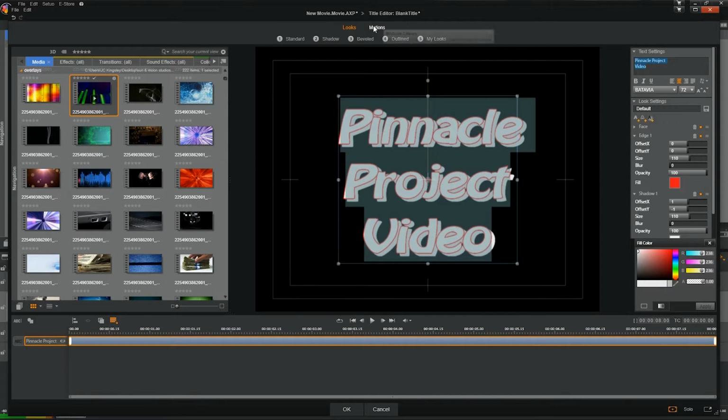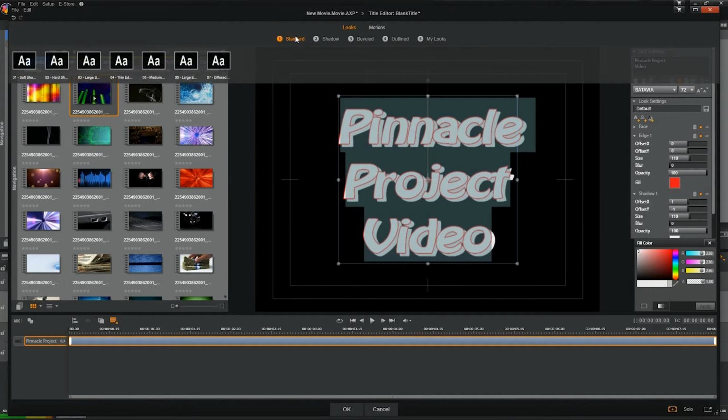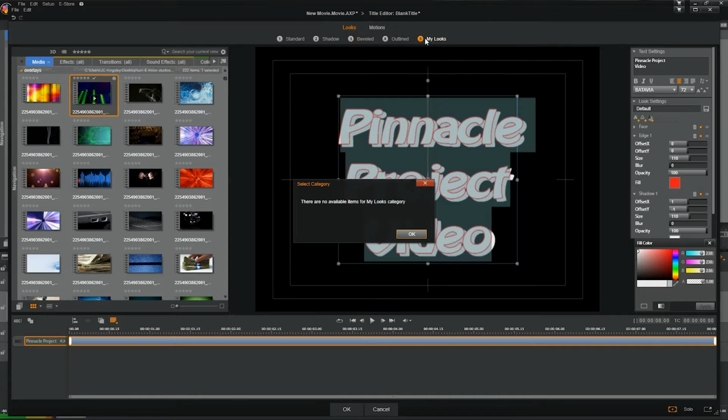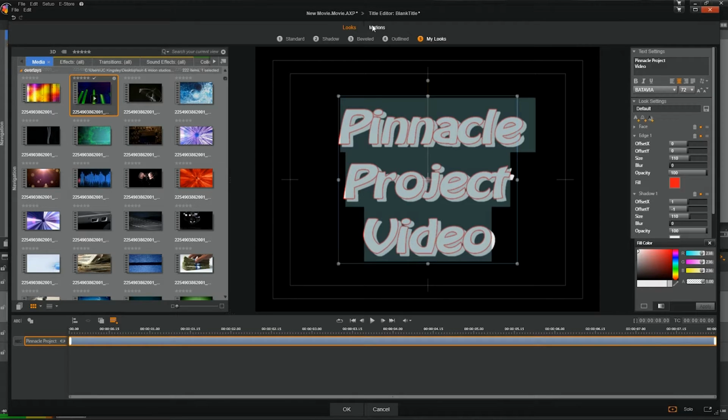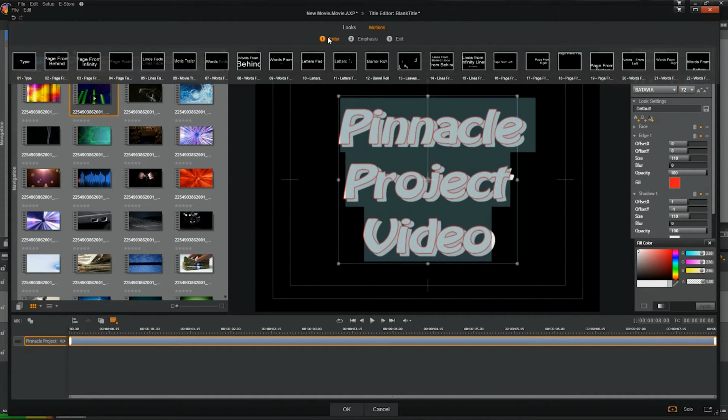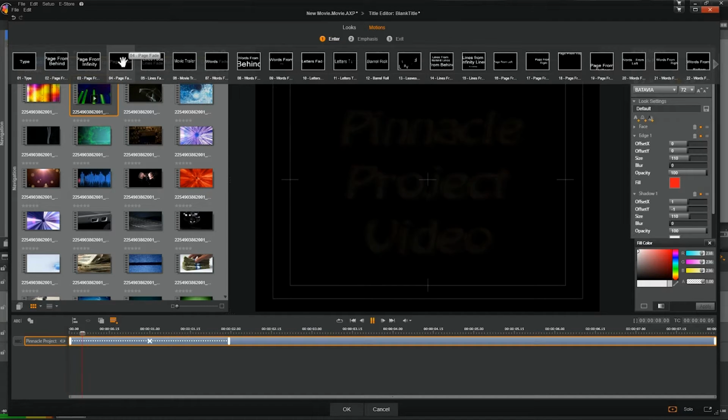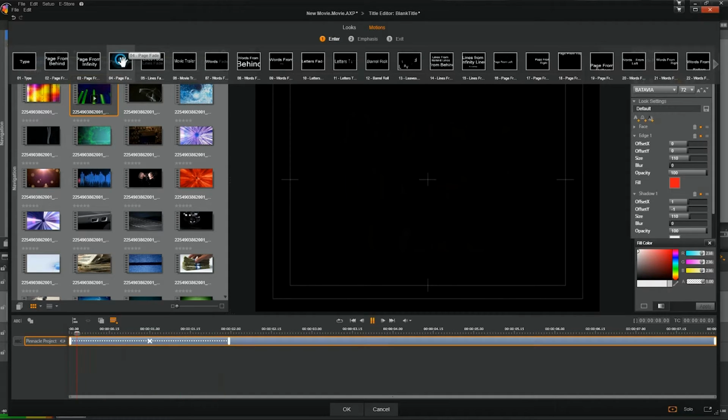Up here up top you have different presets that you can also choose from if you're looking for a quick shortcut to how something looks. Maybe some of these will satisfy what you're looking for. Then you will go to your motions menu and say, okay, I want the text to do a certain thing when it comes into frame. So I'm just going to have this one fade in.